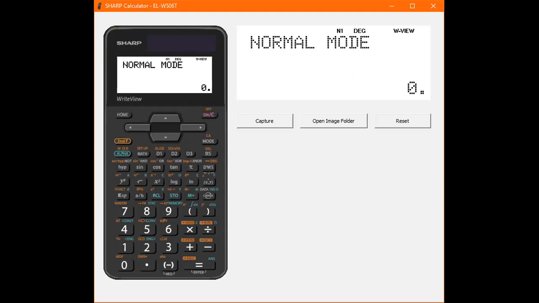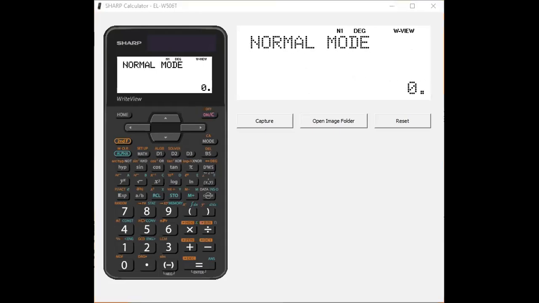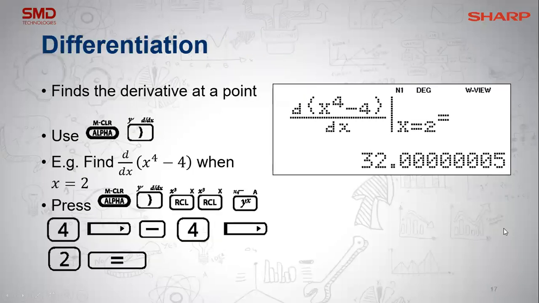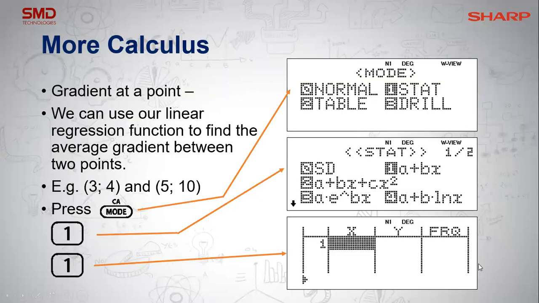Now, from here, I did the complicated calculus first, but what I want to show you is the gradient at a point and move on from there and then look at drawing the graphs.